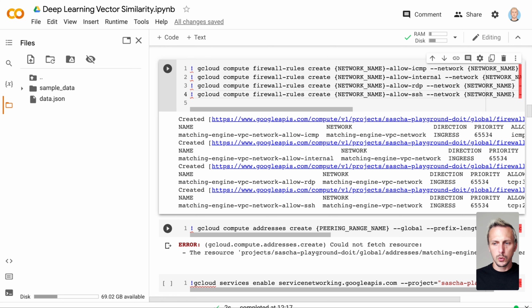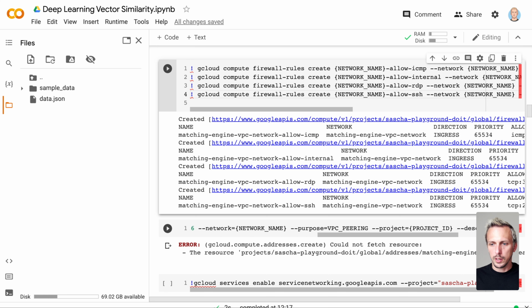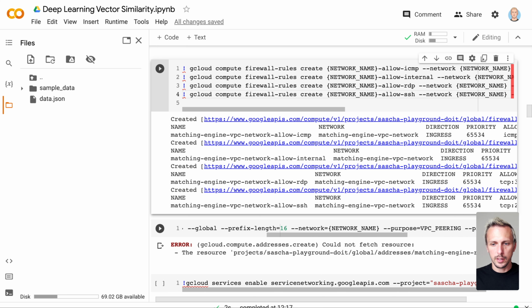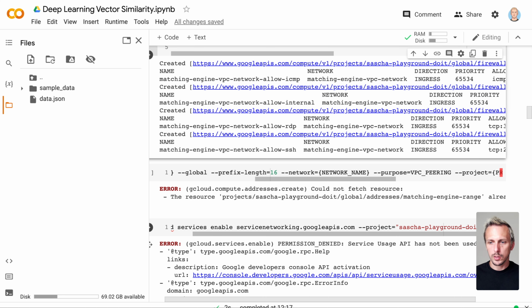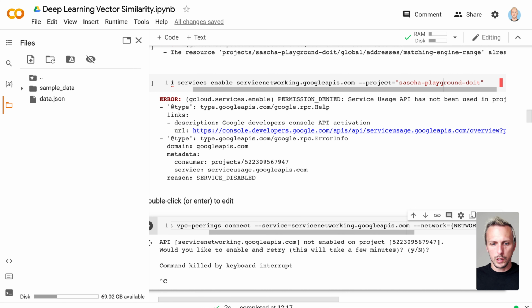The next one, we need to define the IP range for our nodes. I overutilize by defining a bigger prefix, 16, and you can do this as well. And the next one, we have to enable the Google API services because this is how our network later communicates with the service networking API. And finally, we connect our VPC network with Google's VPC network. You see it here. We're connecting our network to this service network here. Here's our network. Here's the Google service with our peering range name.